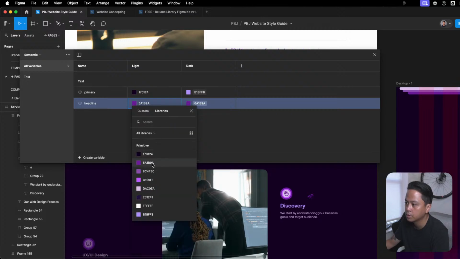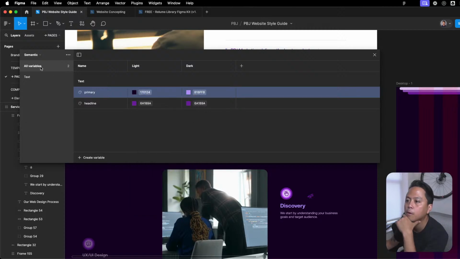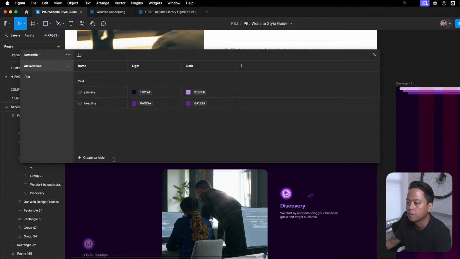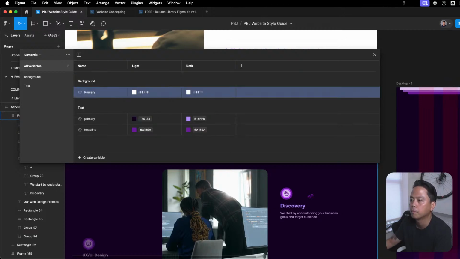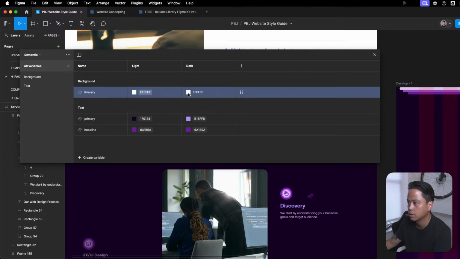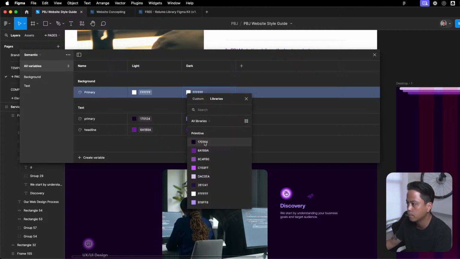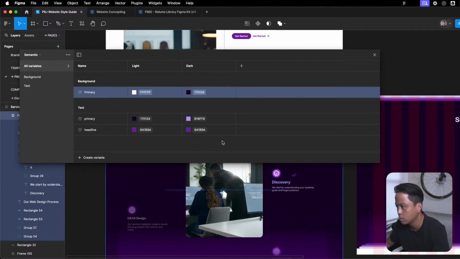Right? Alright. Now let's create a variable. Call this one background. Oh, I think it's just background. So primary is definitely white. In dark mode, we go to 170. Sure. What's this one? Yeah, that's 170. The text.